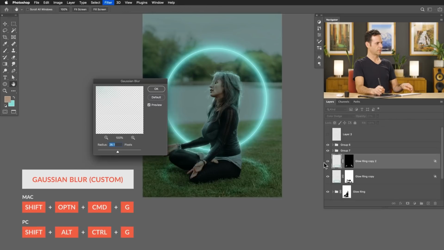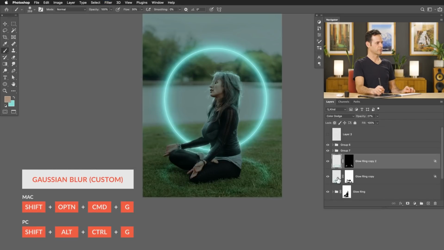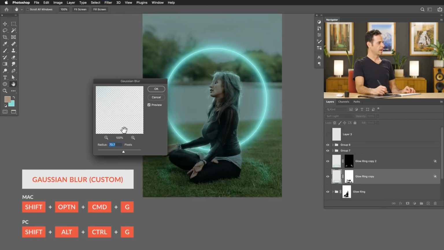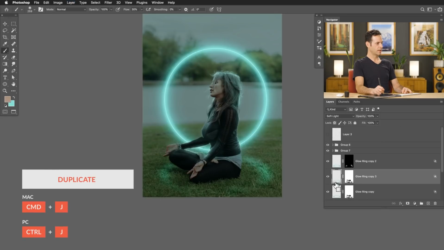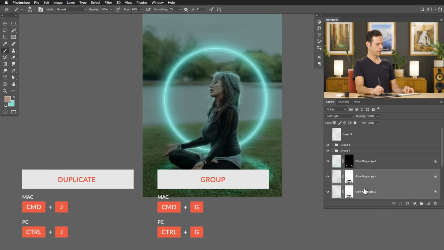And you know what? These both need to be blurred even more. It's not blurry enough. So just go to the layer. You can go to filter and then blur and then Gaussian blur. I just have a keyboard shortcut set up for it. That's going to help make it just a little bit faster, basically. Yeah, that looks pretty good. Let's hit Control-Command-J on that twice, and then I'm going to group those together.